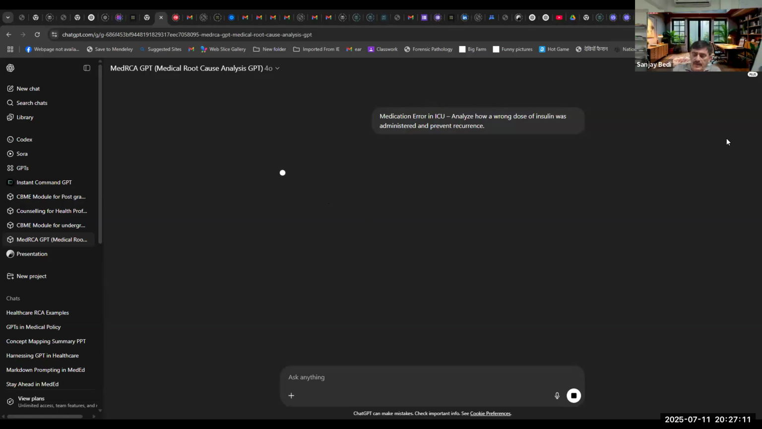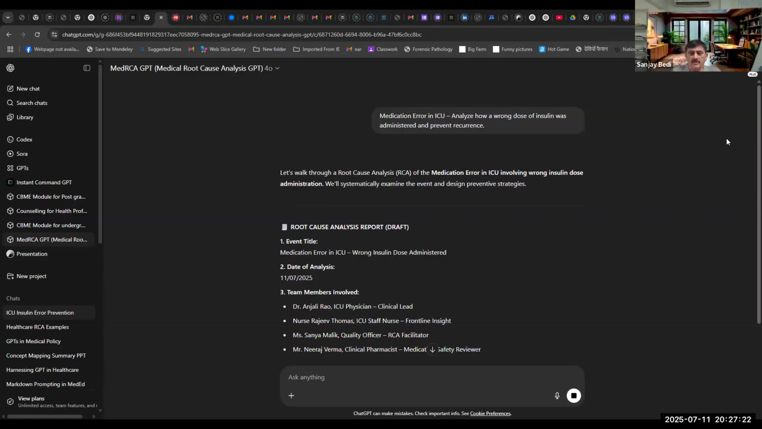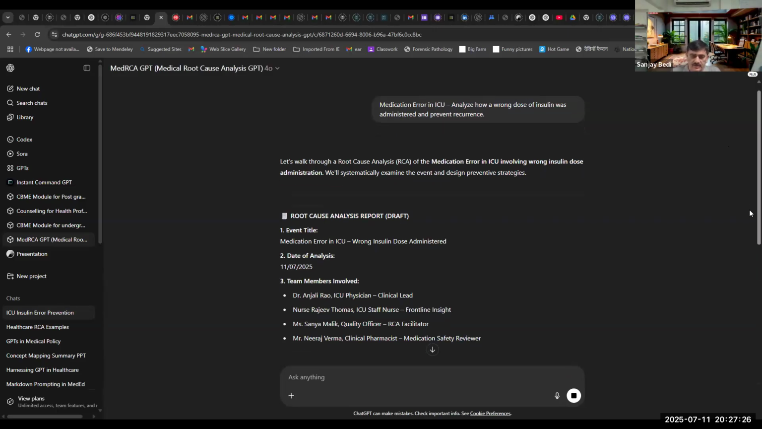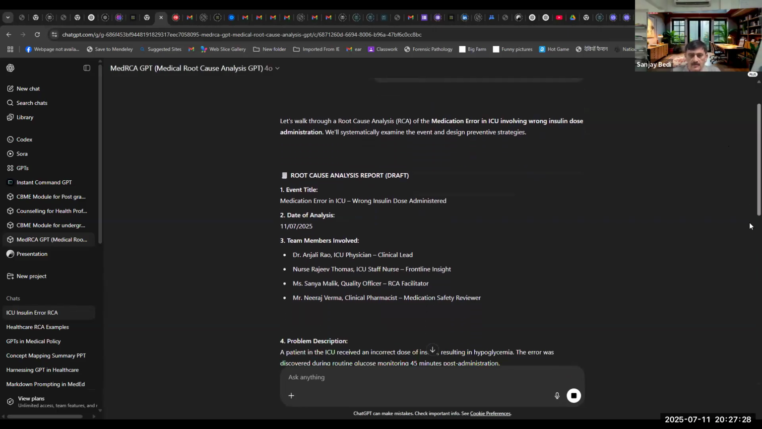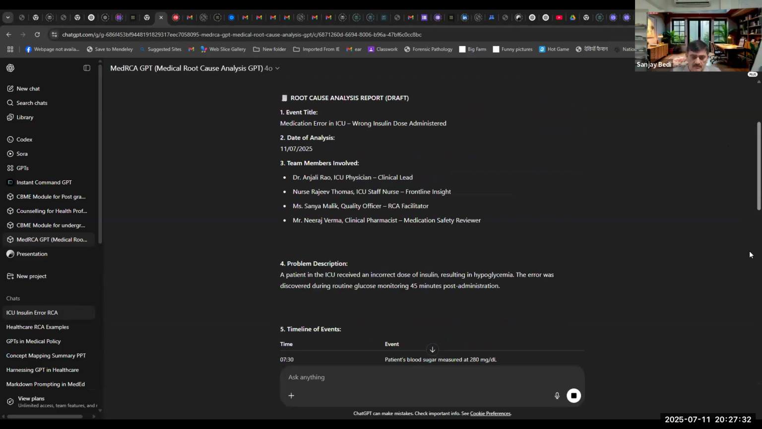This can be applied to anything. Yes. So root cause analysis of medication error in ICU involving wrong insulin administration. So it has given us the event title, wrong dose of insulin, date of analysis. It has given some names, we can provide this, change these names. These are dummy names.